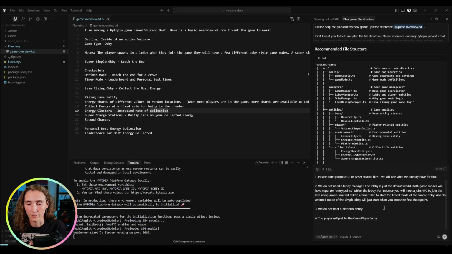I don't need that in the game. And the fourth one is the player will just be named game player entity. They called it like volcano player entity or something. So I'm gonna hit enter to correct this, and we'll see what it comes up with on its second try.